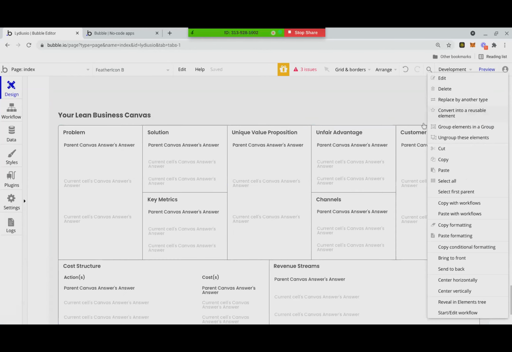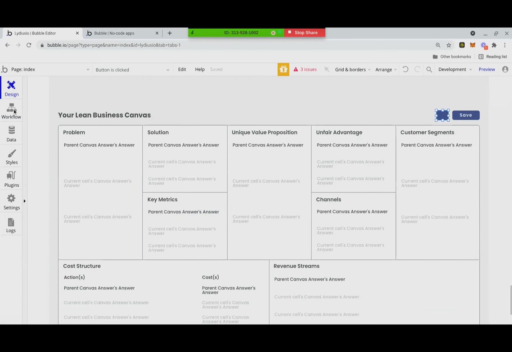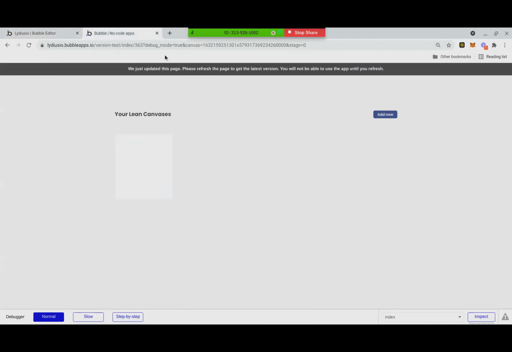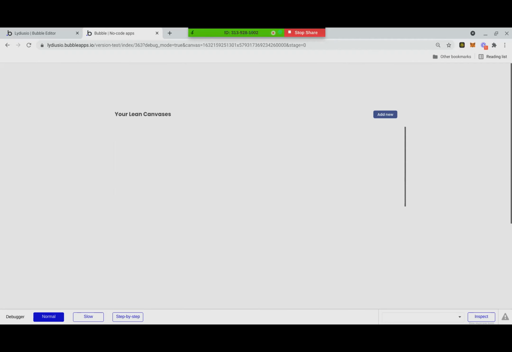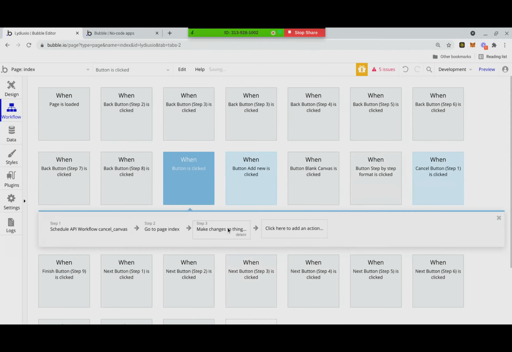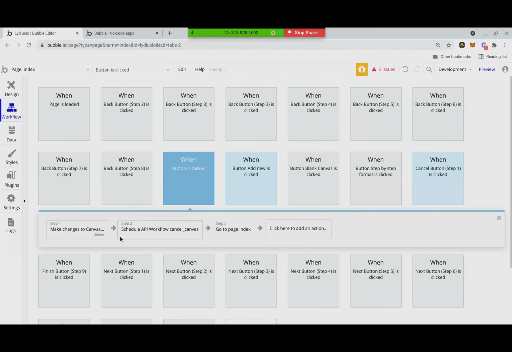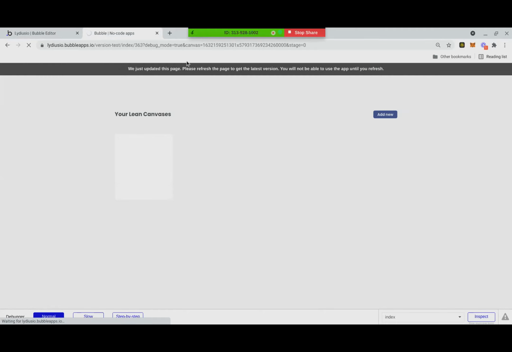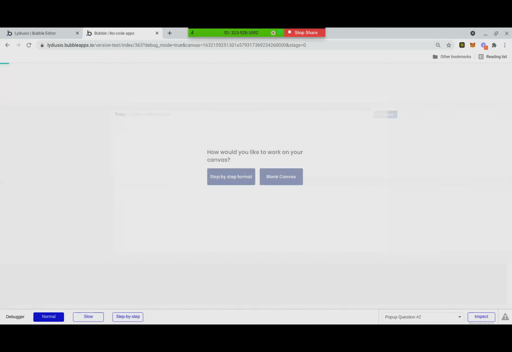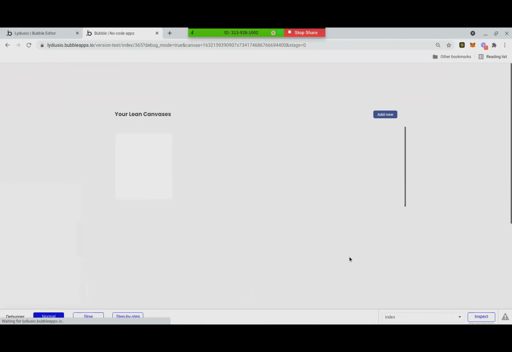Here we are. So I just have to change this. Canvas answers. But you're also going to want to do the same thing, put the first action as making that canvas inactive by setting active to no. That's right. Is it deleted? Yeah, that's right, because we have the inactive now, so it just hides in the back.